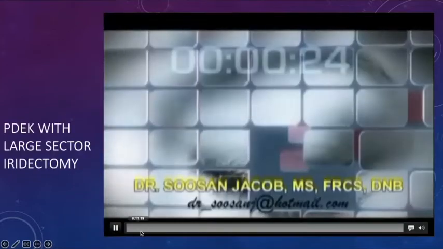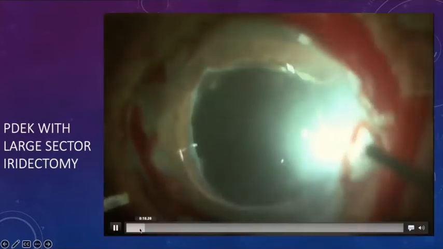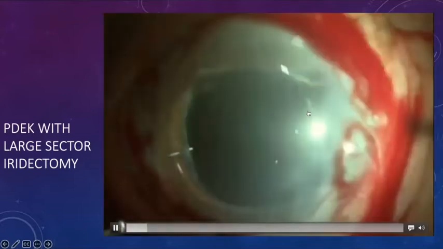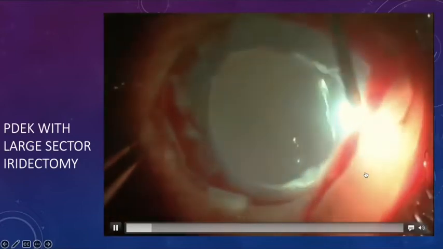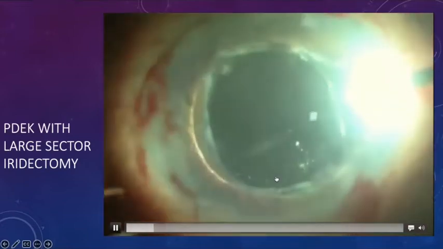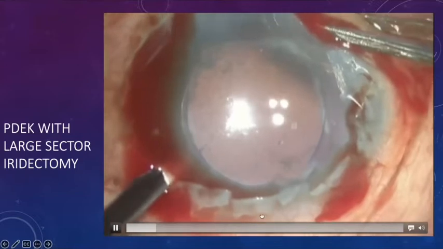You can do PDEK with large iris defects. Here you can see a patient who has an IOL capture, and there's a large iris defect over here in this area. These are problems because the air bubble may not remain stable in the anterior chamber.